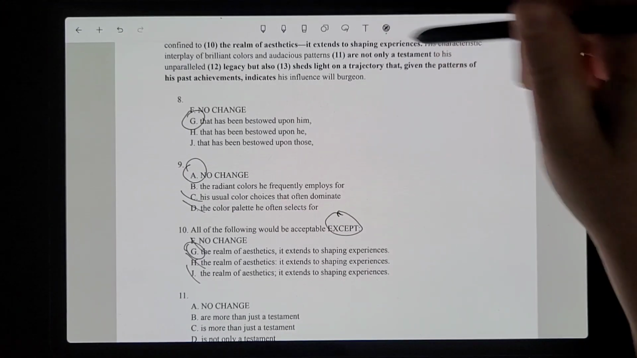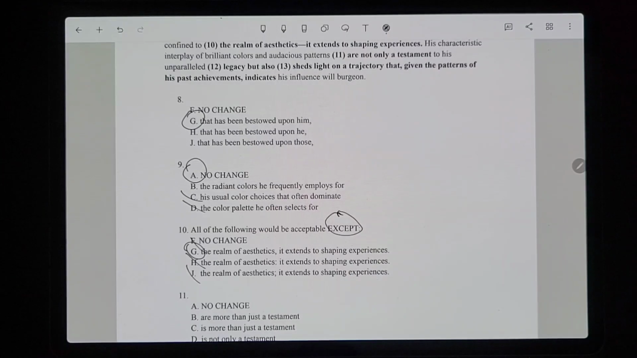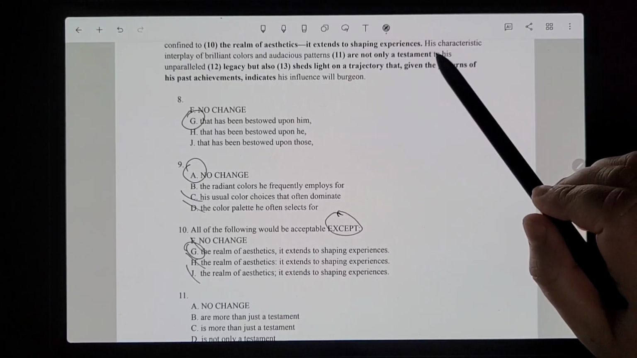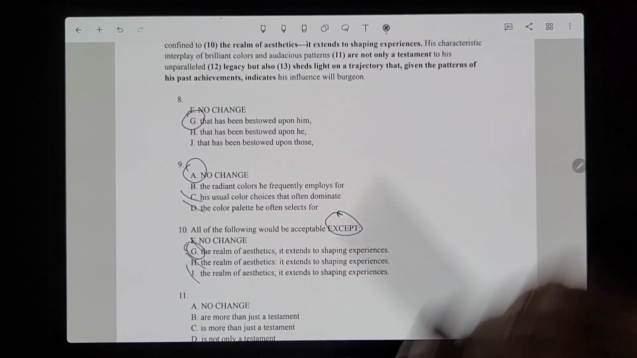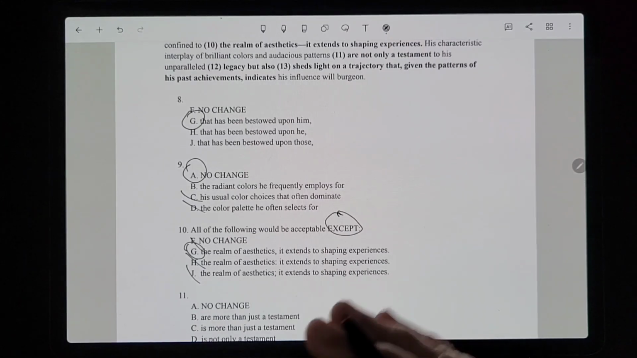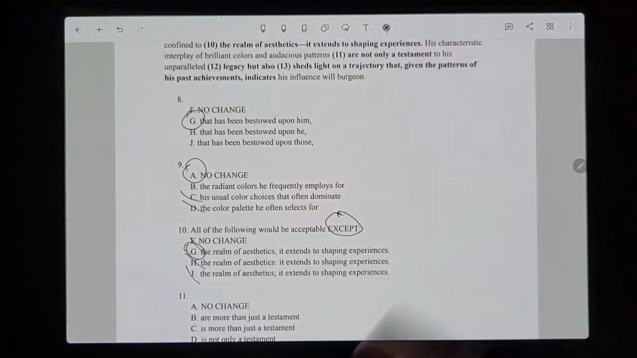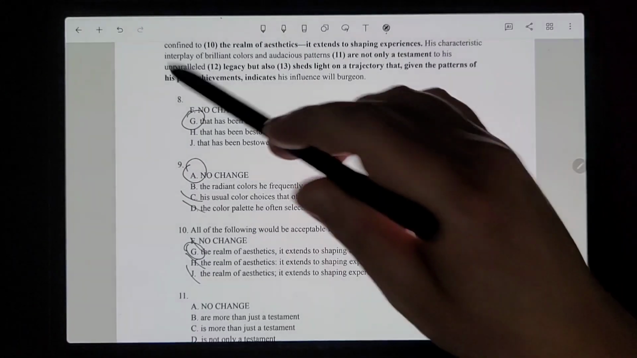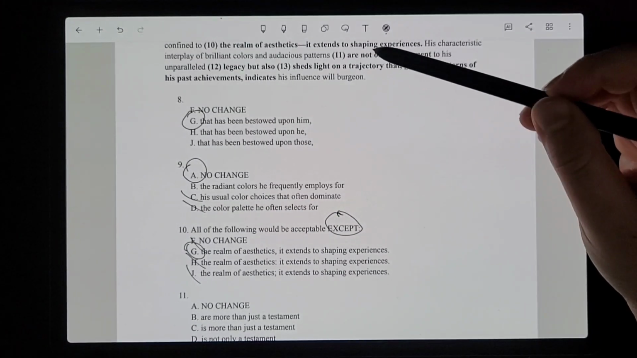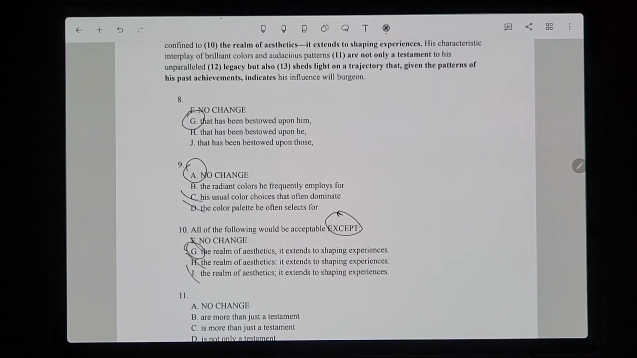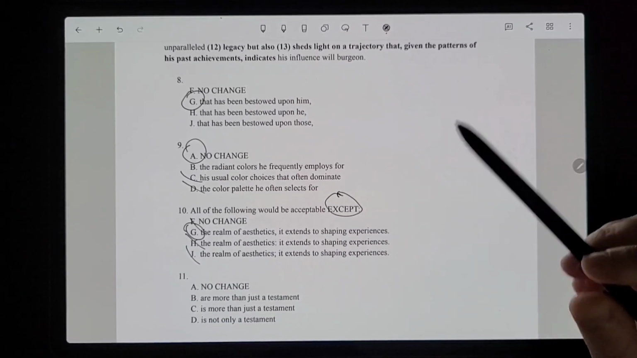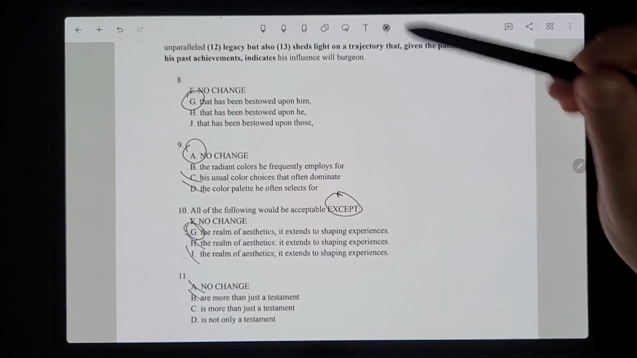So let's see. The subject here would be his characteristic interplay, and that's a singular subject. Remember, the subject doesn't always have to be right up against the verb. That's also something that they like to trick you with on the exam. What is the sentence mostly talking about? It would be his characteristic interplay. The other part, of brilliant colors and audacious patterns, is just describing the subject more, but the actual subject is his characteristic interplay, which is singular. So we can't say are with a singular subject. You wouldn't say he are because he is singular. You would say he is. So we have to cross out the are ones. So B and D are out.